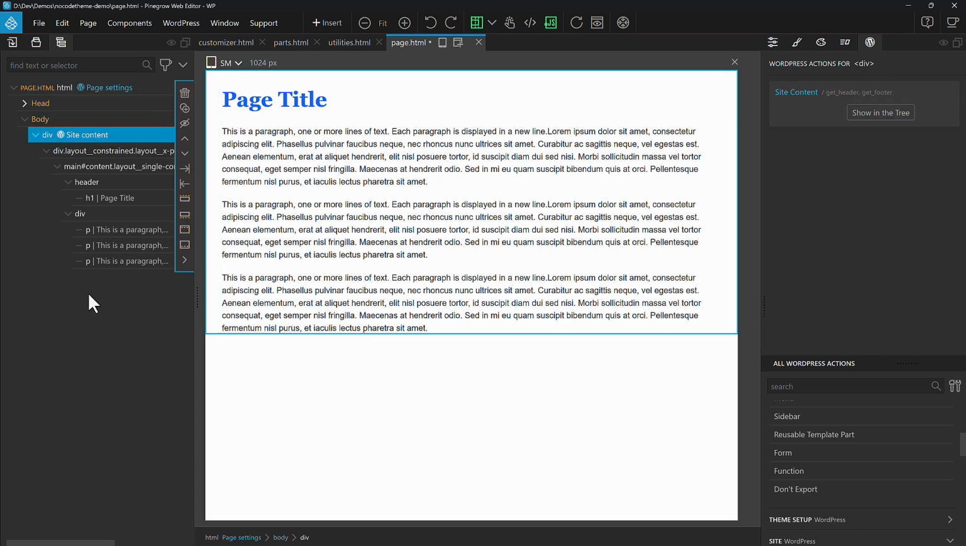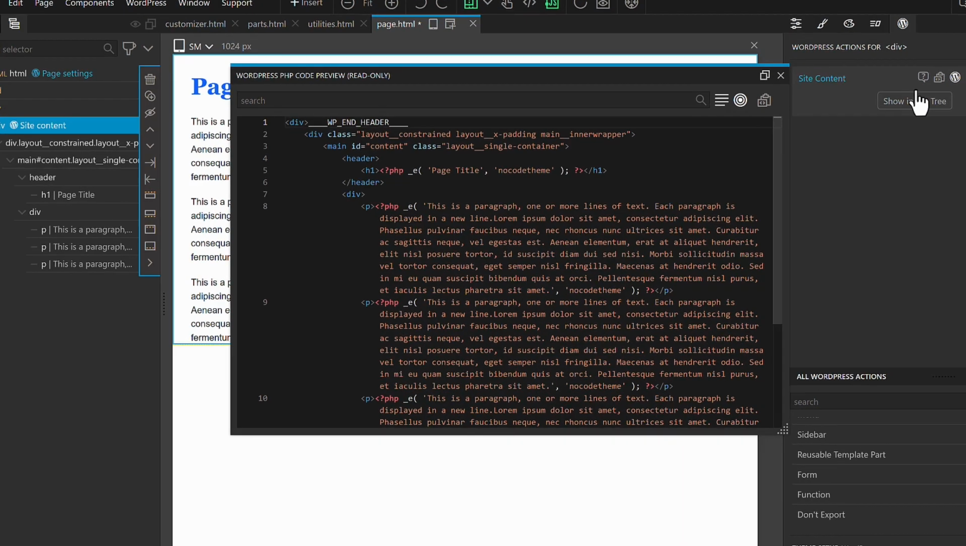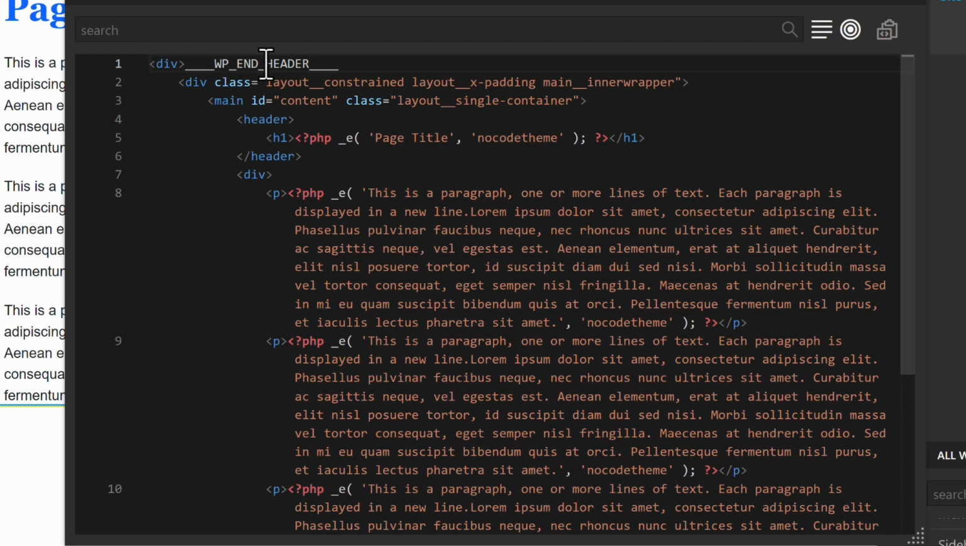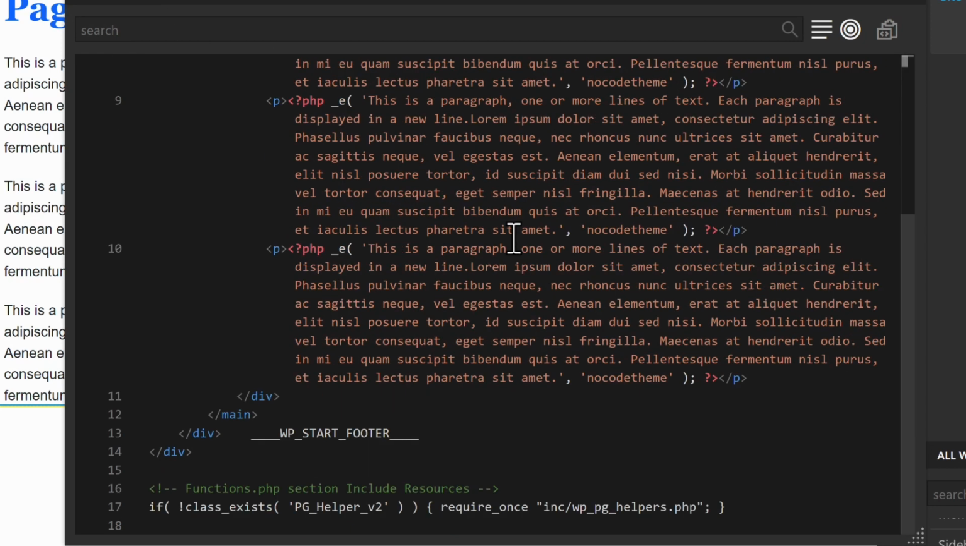And as a matter of fact, we can even see that by making sure that we have the site content element selected, coming over to the site content action, clicking on code view, and we can see that right there, it's going to insert the header. Above that, then we've got all of our content. And then down here, it's going to start the footer.